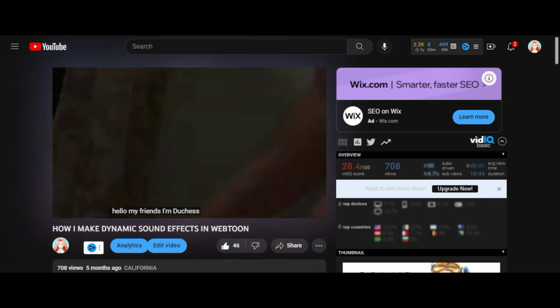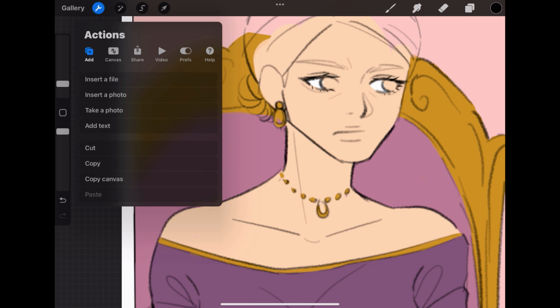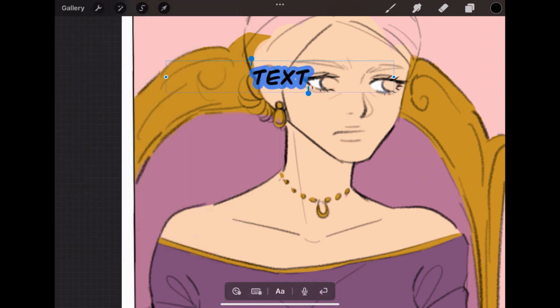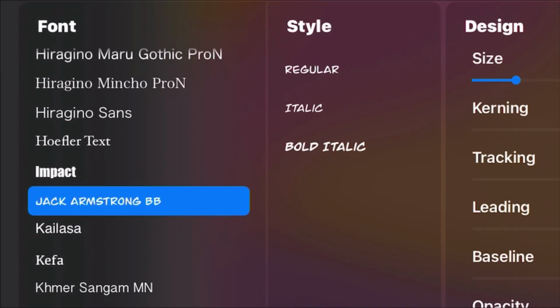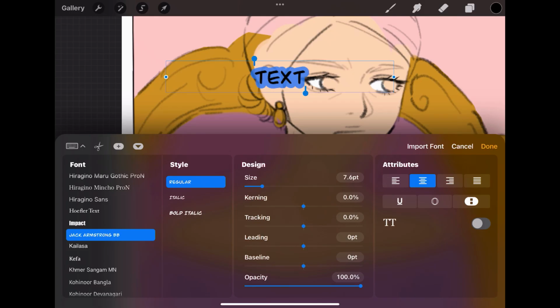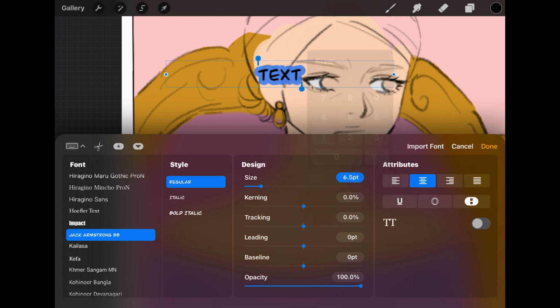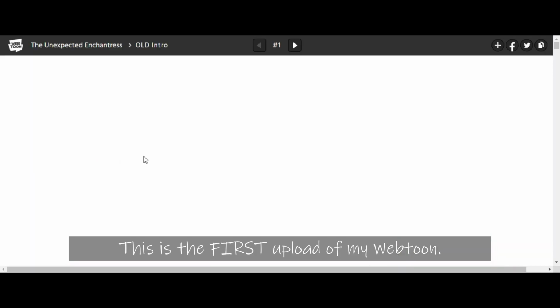and much easier. What I used to do was use the wrench button on the top left, click add text. My favorite text to use is Jack Armstrong because it looks like the font that most webtoon artists use, and I think it's just really easy to read and it looks pretty nice as well. I've started using font size 6.5.